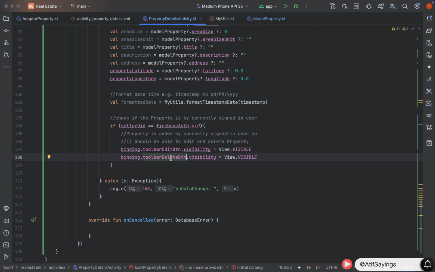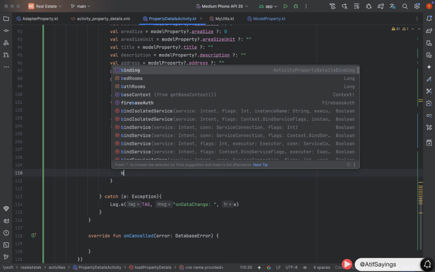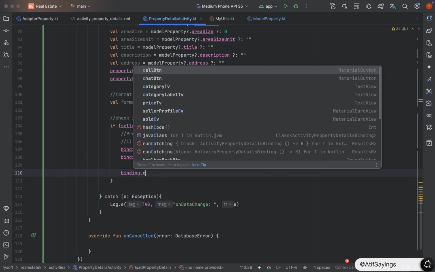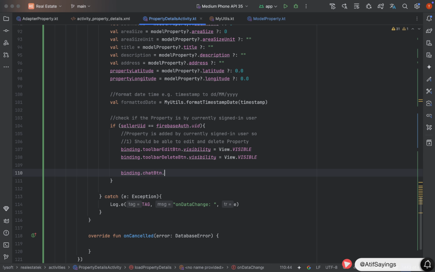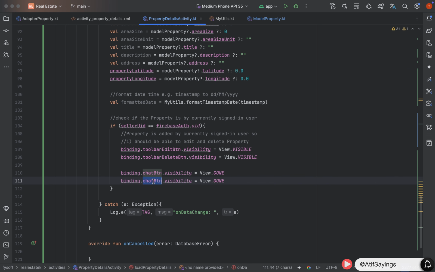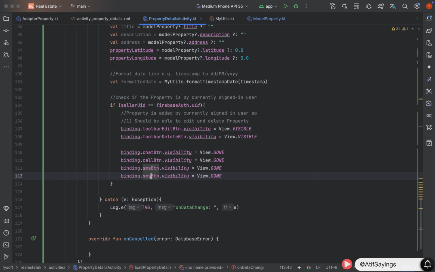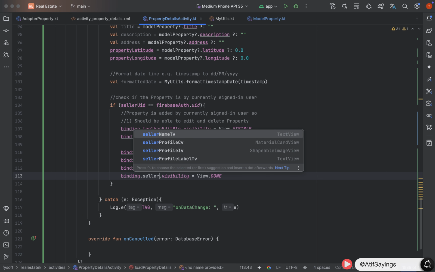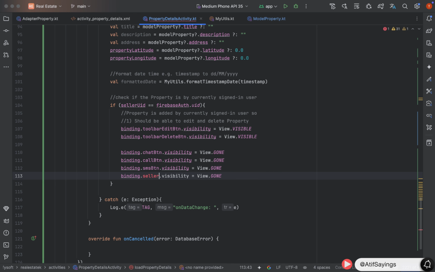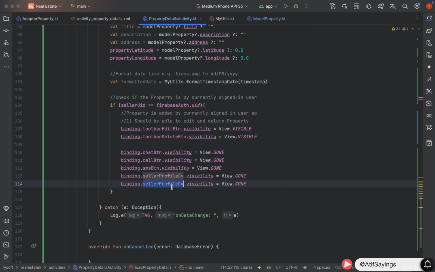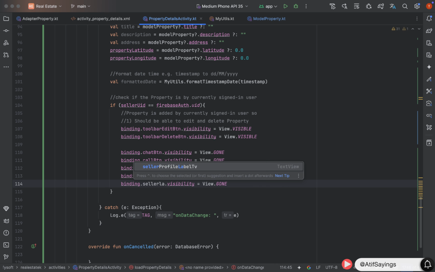Similarly, we need to show the delete button: binding.toolbarDeleteButton.visibility = View.VISIBLE. After that, we need to hide the chat button: binding.chatButton.visibility = View.GONE. Similarly, we need to hide the call button and SMS button. We also need to hide the seller profile info using binding.sellerProfileCV.visibility = View.GONE. In the last, we need to hide the label: binding.sellerProfileTV.visibility = View.GONE.